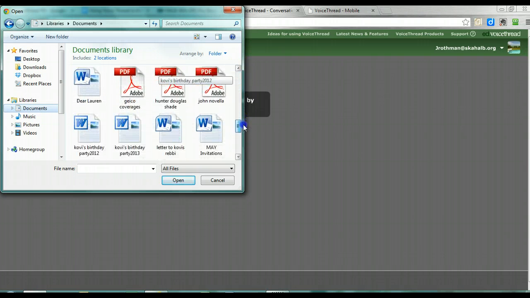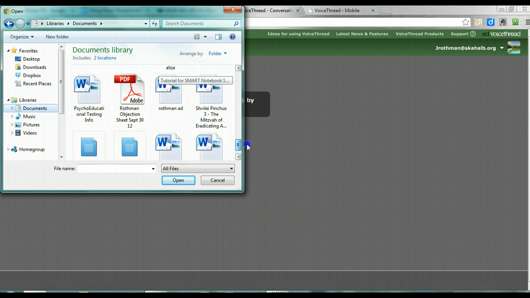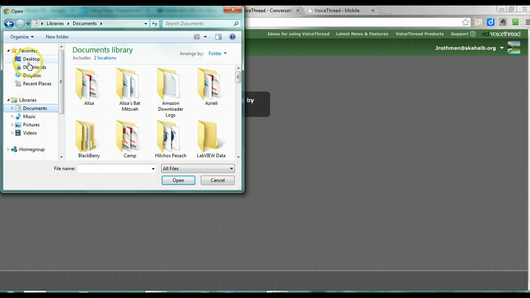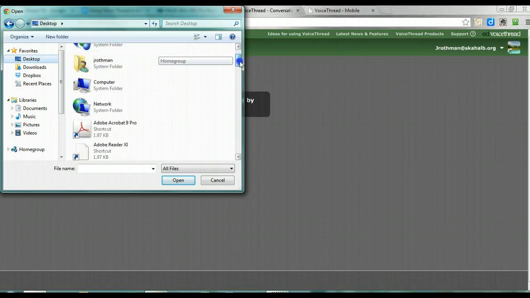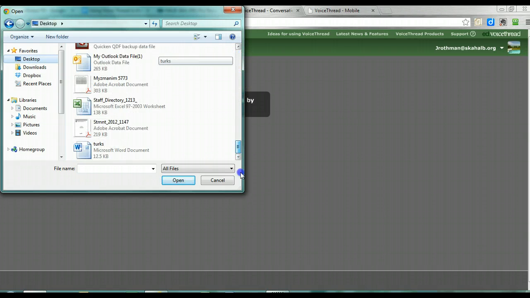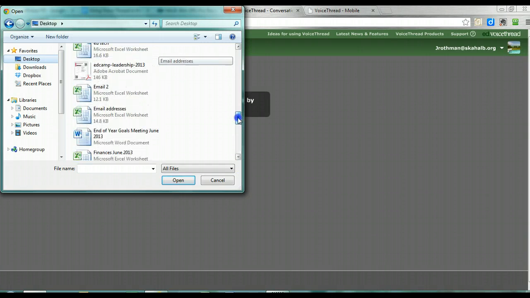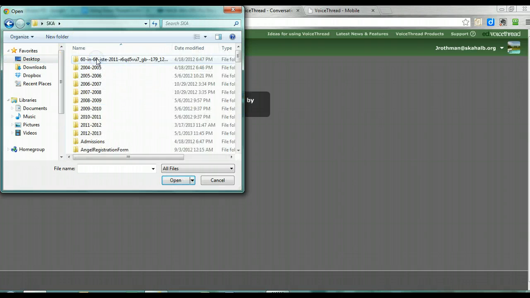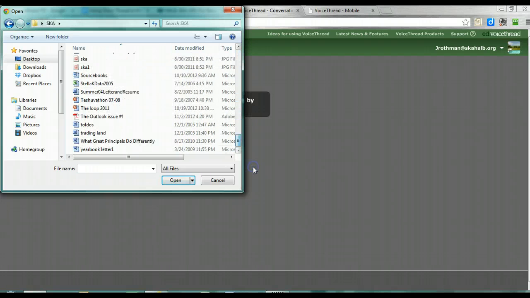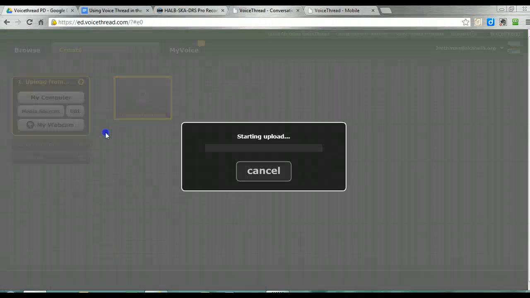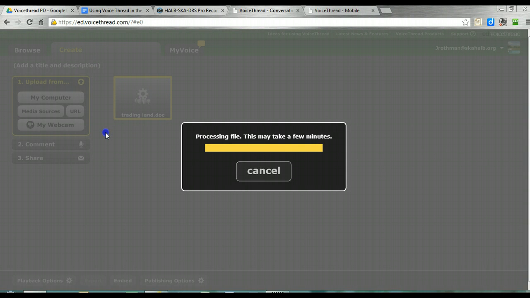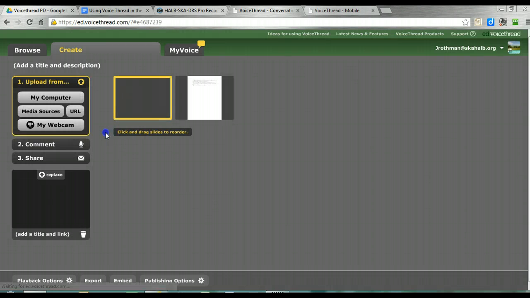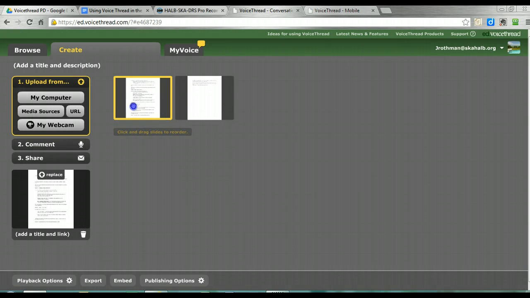Let's see what we can find here. Let's find a good file. Bear with me here. So if we go into SKA, I'll just drag down, and we have Trading the Land for Peace, a nice controversial topic, which is a Word document that I have here. It's two pages, and it brought in both pages. So that's just a simple browse from my computer.